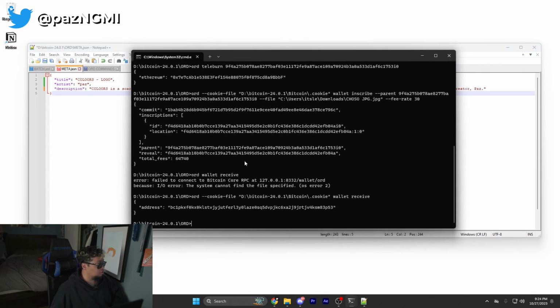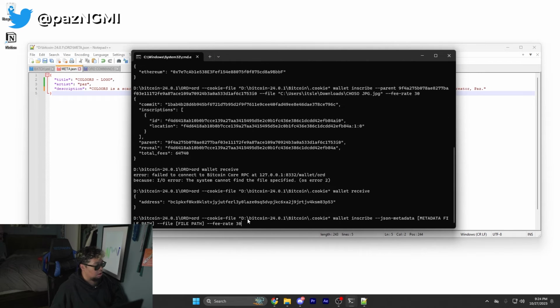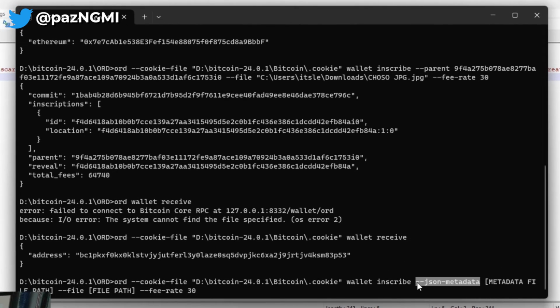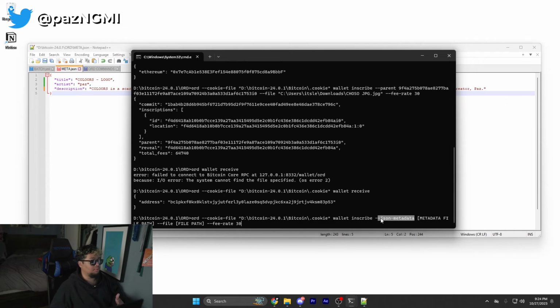And once you're ready to actually inscribe, all you need to do is do the regular inscribe command and follow it up with the metadata parameter, and specifically the JSON-metadata parameter. There's also another one, which is just, I believe, metadata. That's if you have a CBOR file.